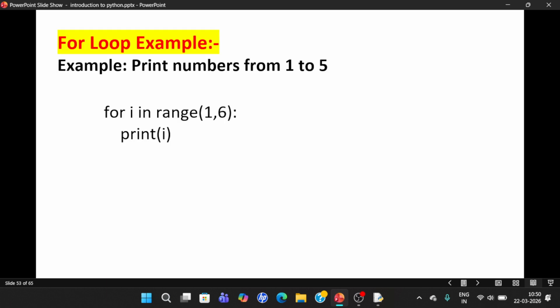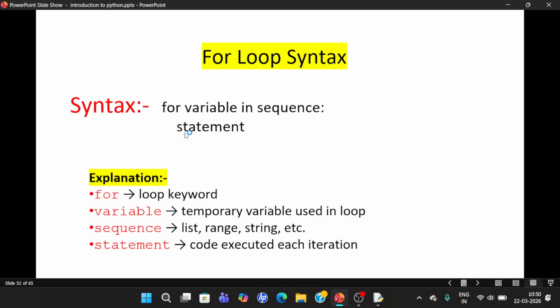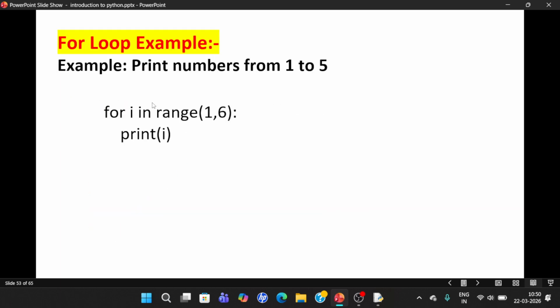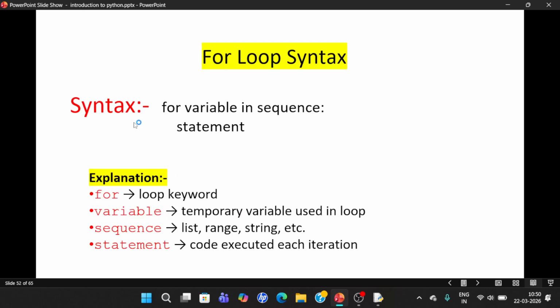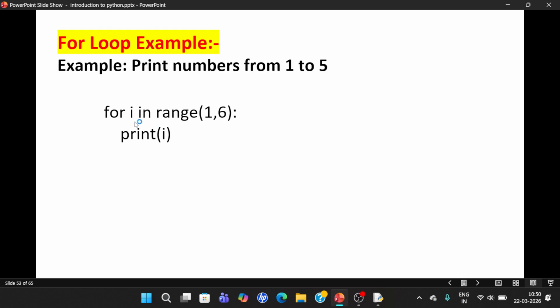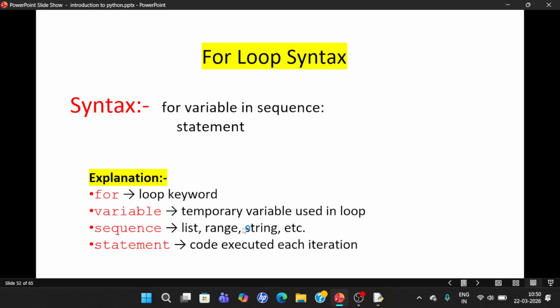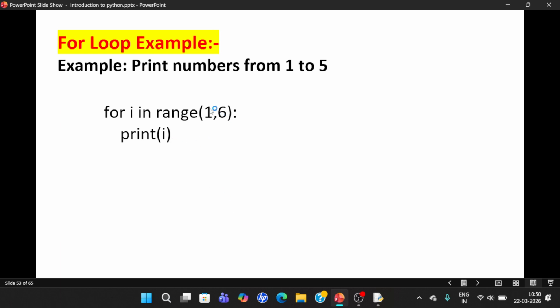Next we will see the example. Print numbers from 1 to 5. This is the example, and we will see the code: for i in range(1, 6): print(i). Here for is the loop keyword. i is the temporary variable used in the loop. Next, after in, range is the sequence.